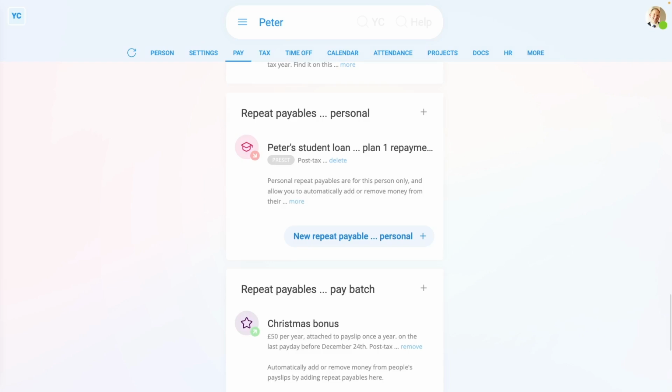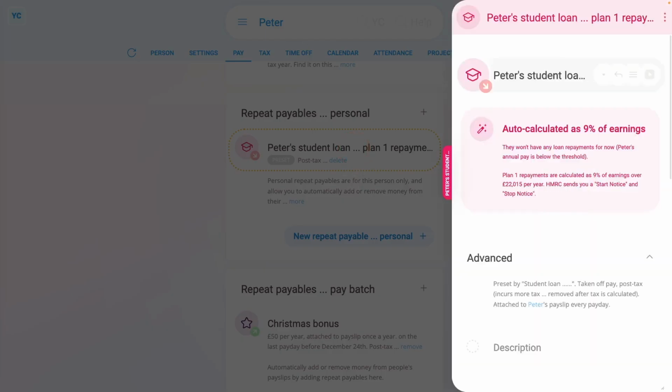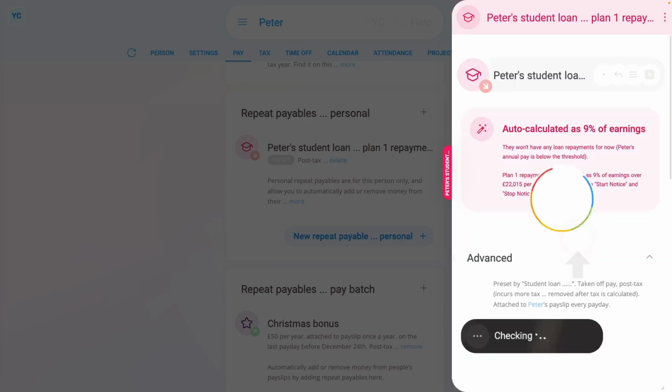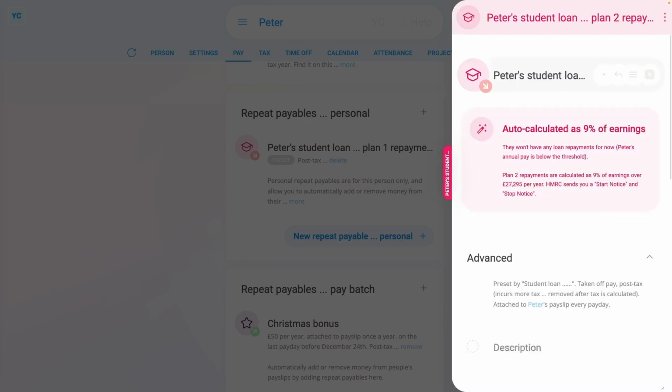If, however, you want to manually change the student loan plan number, tap the student loan. Then tap the Change Type button at the top and tap the new student loan plan number. And finally, you'll see the person's being correctly updated to the student loan repayment calculations of the new plan type.